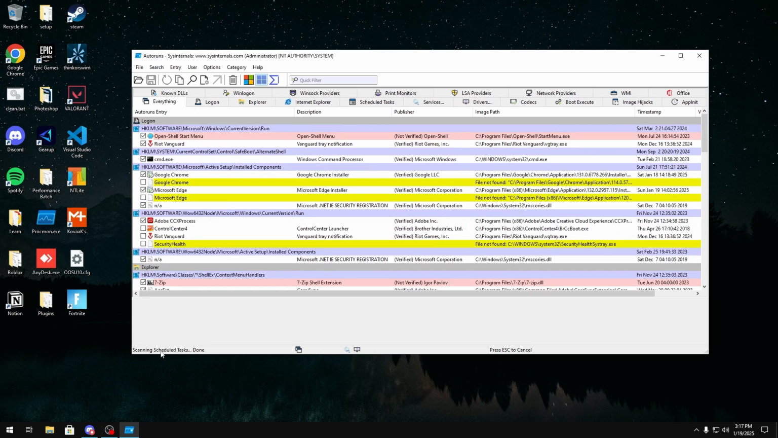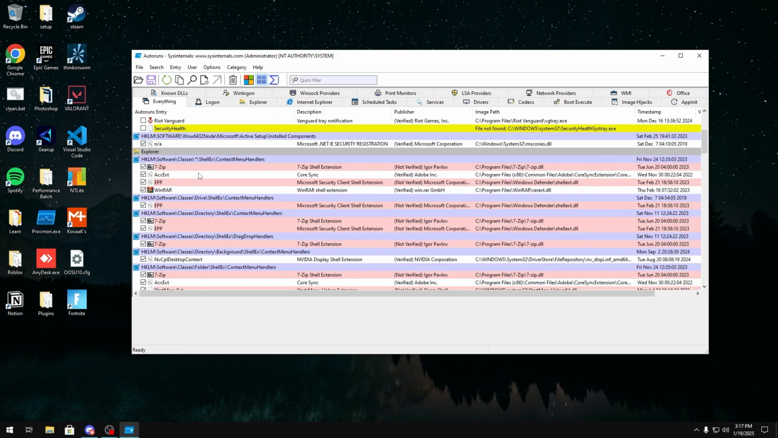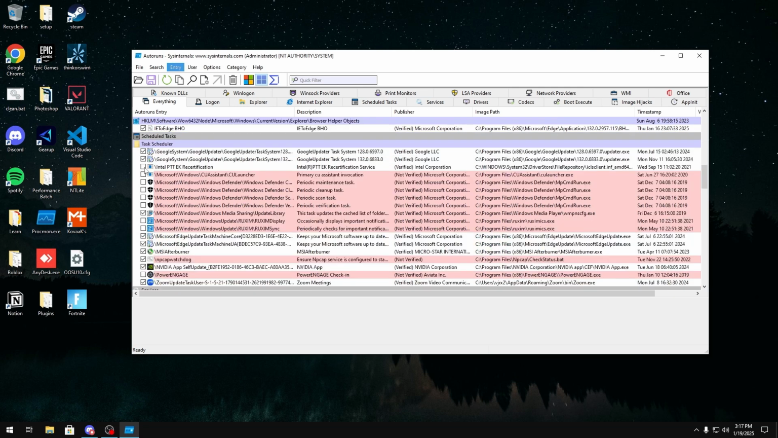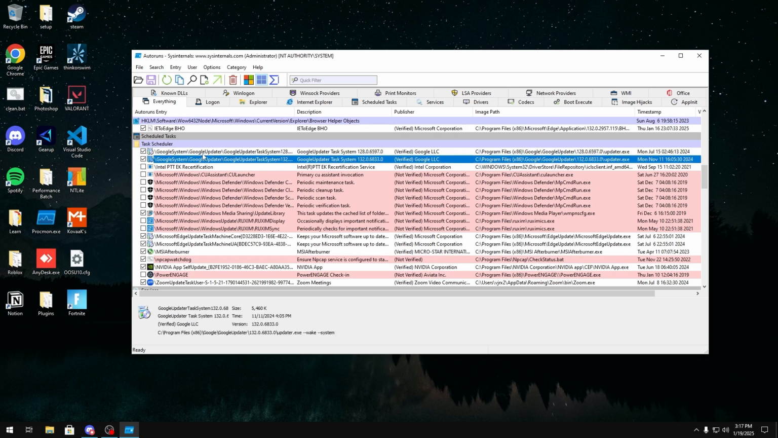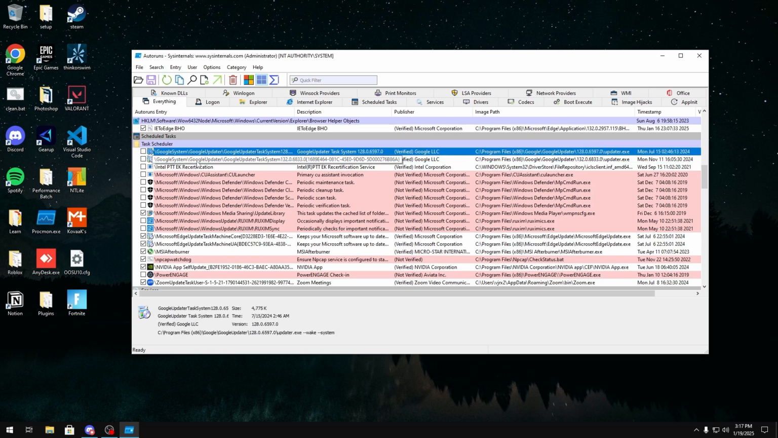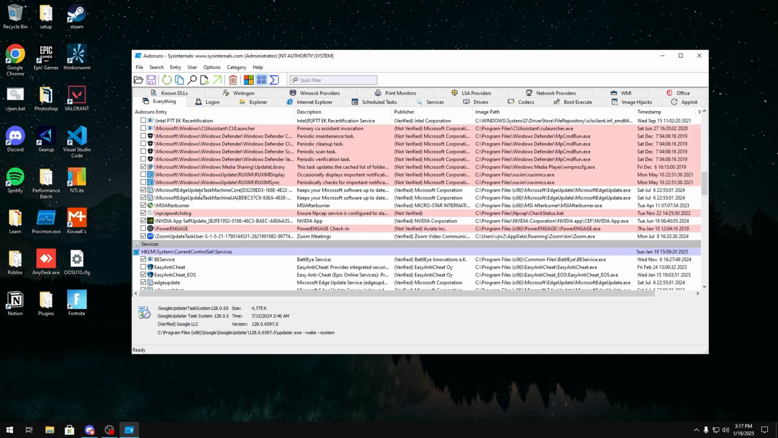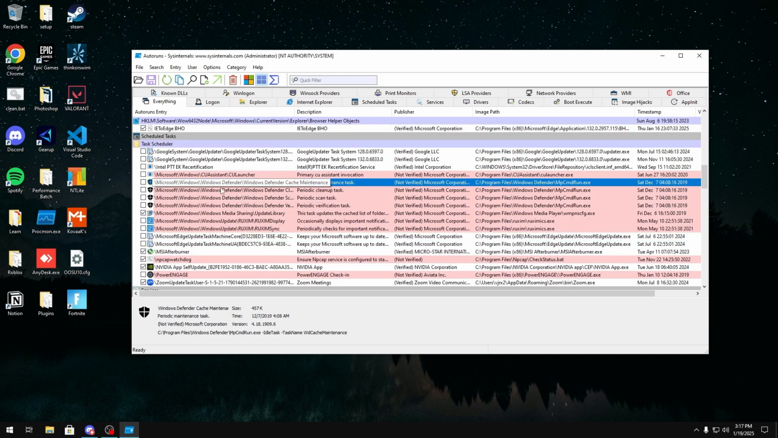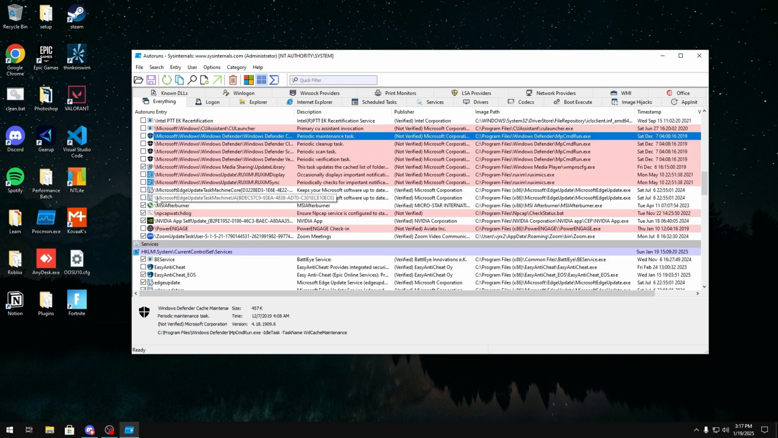Now, once it's done scanning, you'll see it on the bottom left when it's completely finished. You want to basically go down and then look for task scheduler. You're going to disable all the things that you don't want running in your background. So, for example, Google System Updater. I don't want Google updating while I'm playing Fortnite, so I'm going to disable that. Microsoft Edge Update, I'm going to disable that as well. See, I already have a bunch of things disabled in here, like Windows Defender.